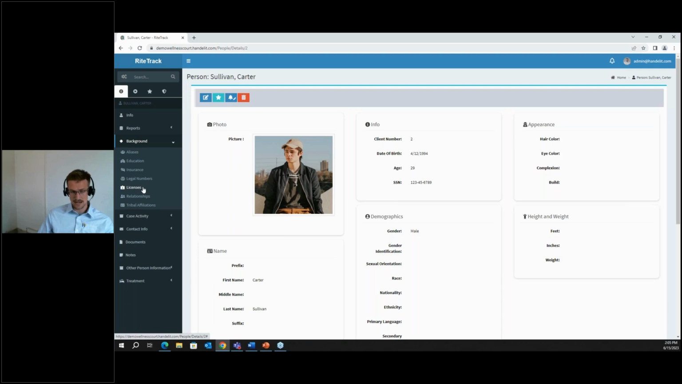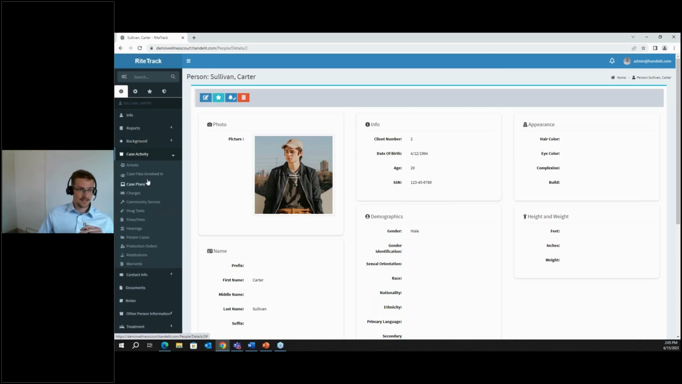And we can even keep track of stuff with that with reporting. So if you have attorneys, you can see any active attorneys you have, or you could see even any expiring licenses you have of attorneys. We also track relationships in RiteTrack, which can be very, very helpful, and tribal affiliation if you have a lot of Native American population. Down here is case activity. So this is what I'm referring to as court case activity.